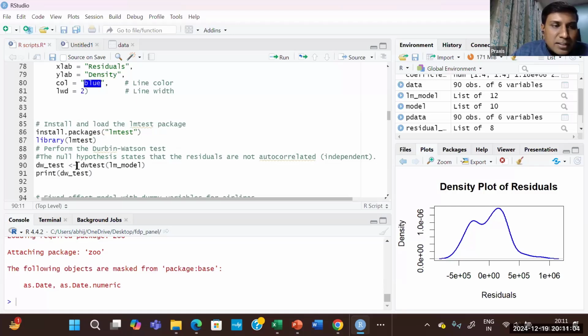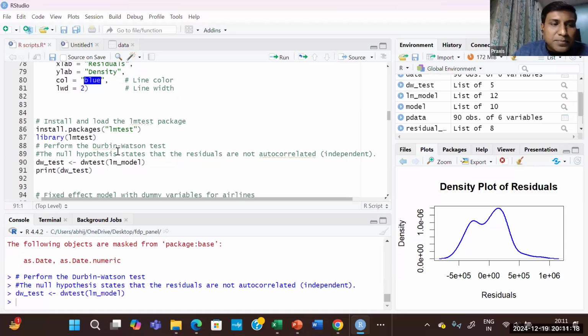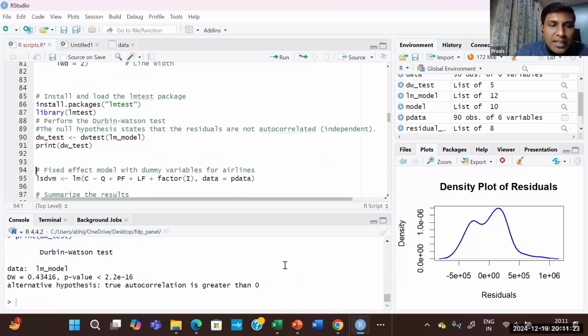Okay. So Durbin-Watson test. So please do not get scared about this symbol. It is going to serve the same purpose as equal sign. You can use also equal sign, not a problem. Okay. So just run this code and check, and then print the output. Are you able to get this output of Durbin-Watson test?